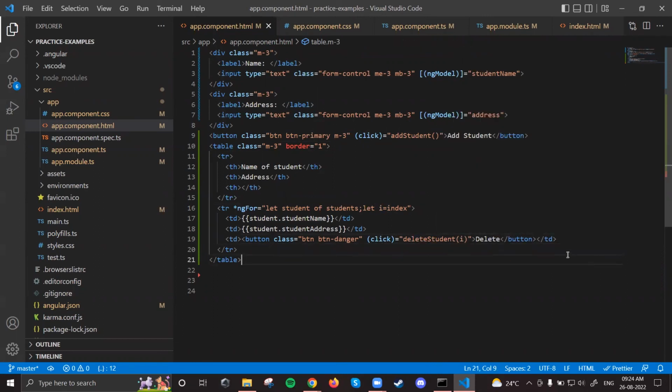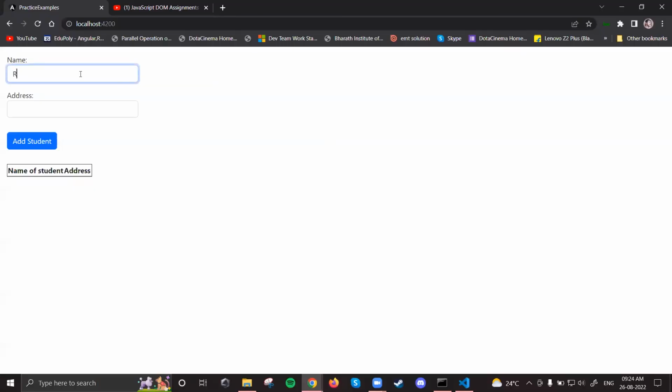Okay. Now save it. Go to the browser. Rajesh, address Hyderabad, add student, delete. Okay, so everything is working fine. The same thing we can do with the unordered list. When we don't have many details, let's say only one string value, then we can use the unordered list or ordered list. And if it has a lot of details as an object, like student name, address, roll number, gender, and many things, then we can go for tables.